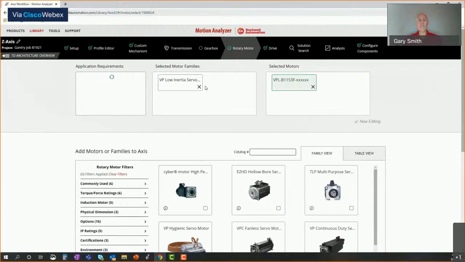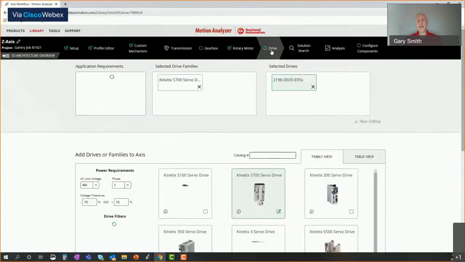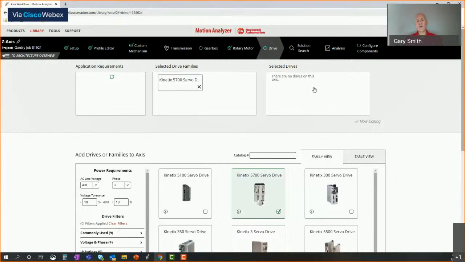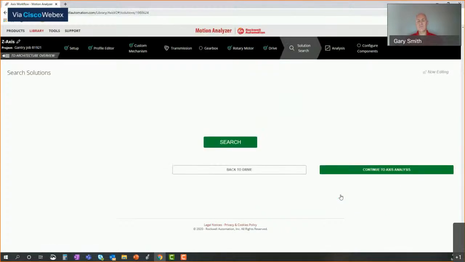We still have the VPL family saved there, but we're going to eliminate the specific motor because we're going to allow this to search the entire family. Same thing with the D020, we'll remove it, but leave the Kinetics 5700 drive family and wait till it says drive selection saved. Jump to our solution search and let the software do what it does.